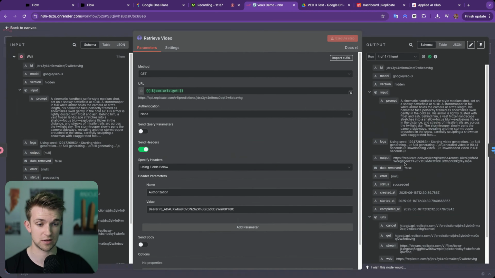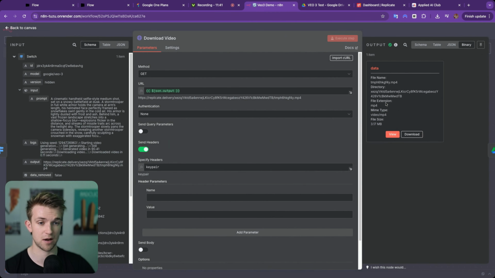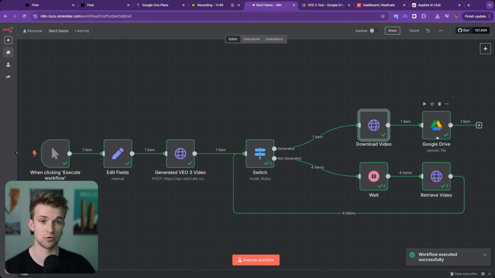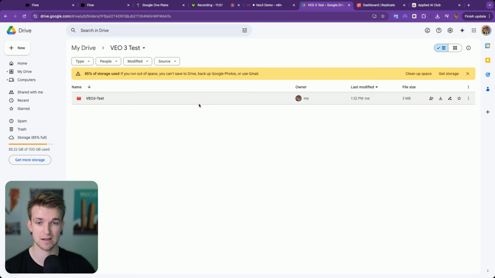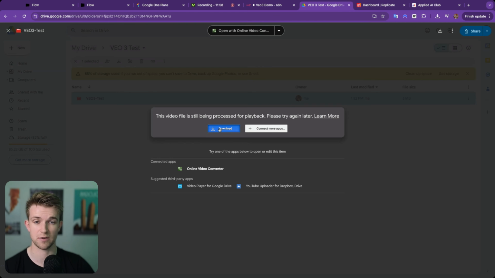So if we look in here, we can see we've got something in the output, and it's currently downloading it. It's downloaded it. Here's the binary file here called data, and then it's uploading it to Google Drive at the moment. And there we go, it has uploaded it to Google Drive. So if I go over to Google Drive, we can see I've got a new file in here. If I open this up, this video is still being processed, but if I download it, just so we can have a look at it. So it takes a second to upload to Google Drive, but if we download it.